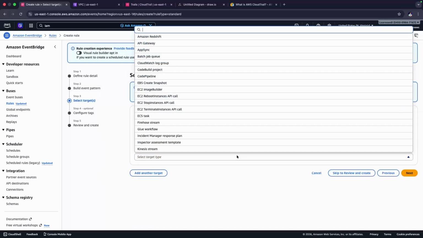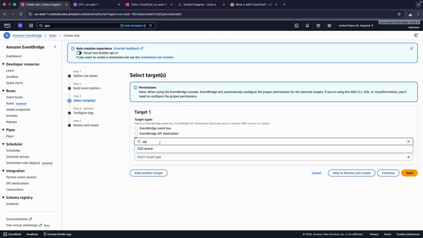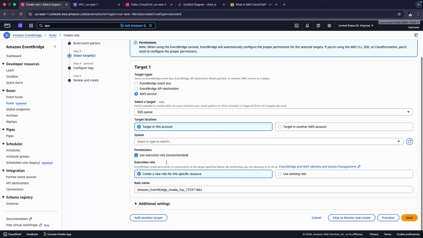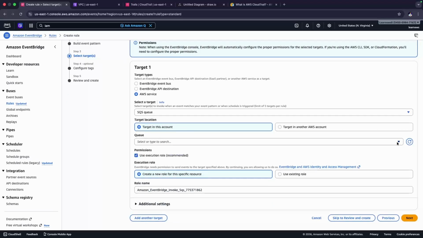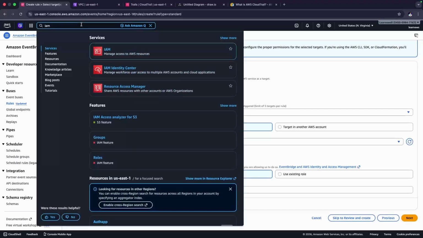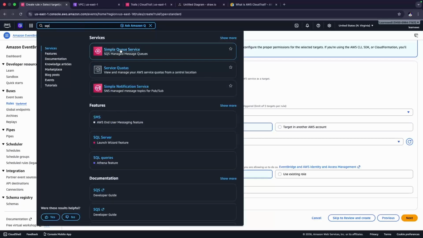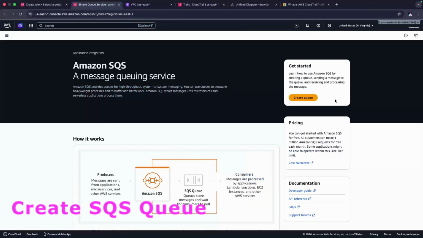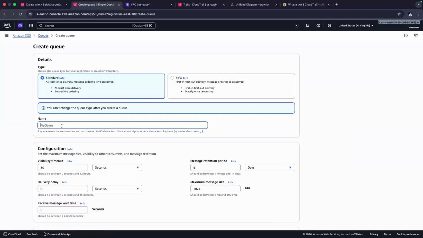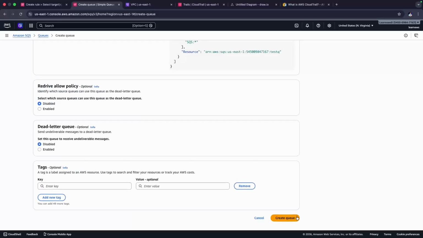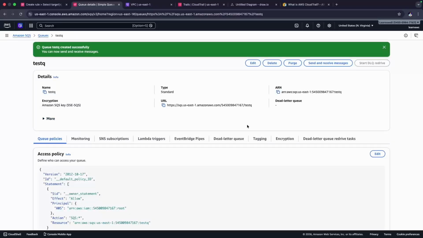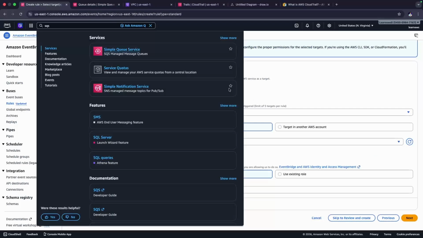These are the different kinds of targets that are supported. So I'll just search for SQS, and I selected this. I don't have a queue, so let's go and create an SQS queue. Just go over here, create a queue, and the name, say test queue. Don't need to do anything. Your queue is created. And I go back to here.